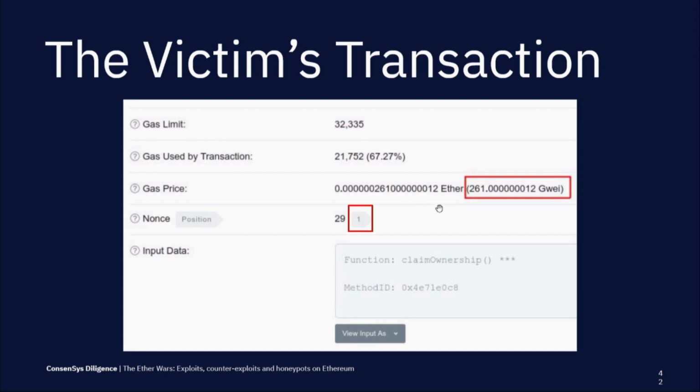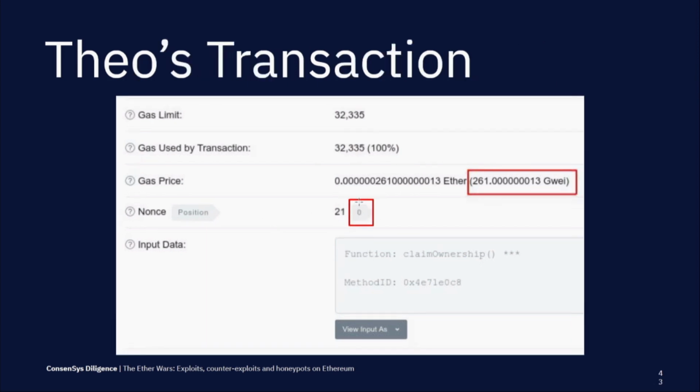And they sent a transaction with a very high gas price. I think they were trying to make sure that their transaction will get picked up really quickly. And so in this case, you have 261.12 Gwei. And the nonce and the position in the block is 1. And Theo's transaction was 261.13 Gwei, which is like the minimum necessary to front run the transaction. And the nonce was 0, and because everything starts at 0, it was just before the attacker's transaction.